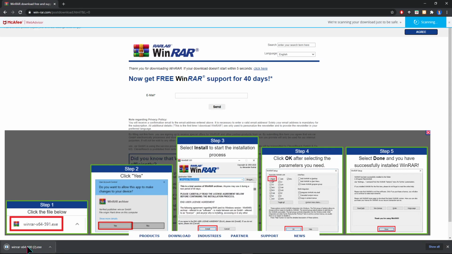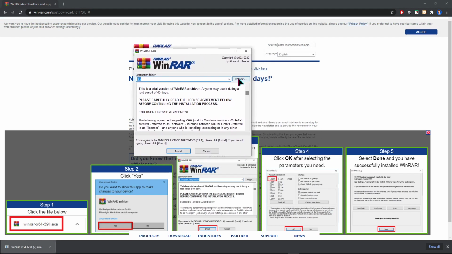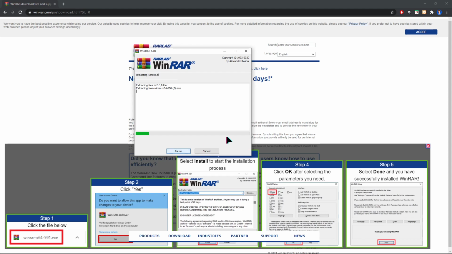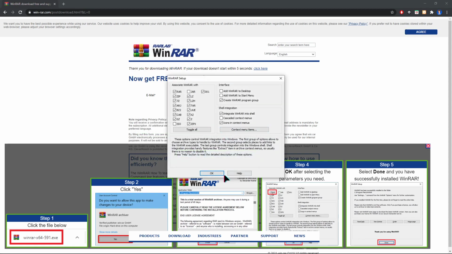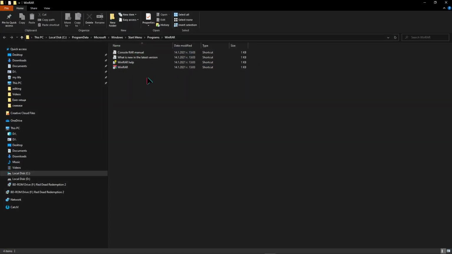already downloaded it. And when you click on it, it appears this window. Browse it where you wanna download it, to install it, and click on install. Wait a few seconds, click on OK, click on done, and as you can see you have a WinRAR here.